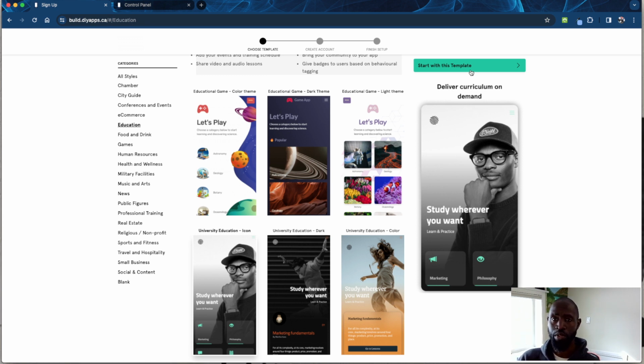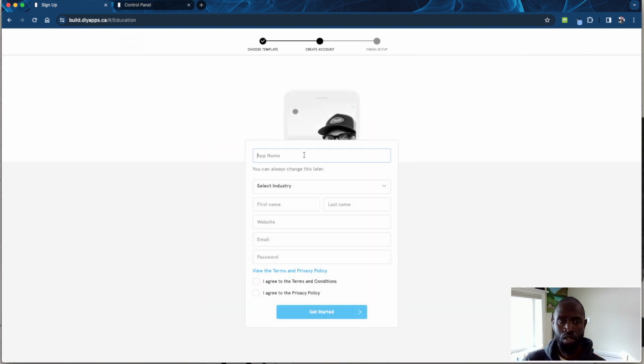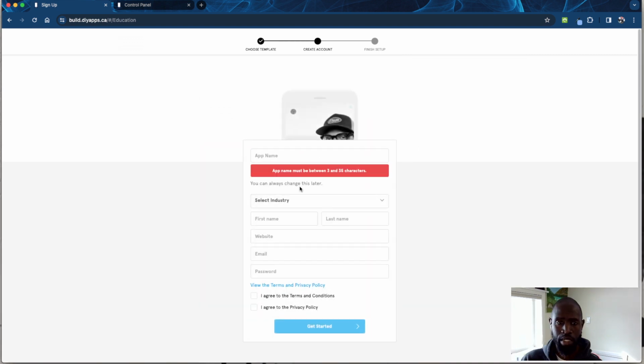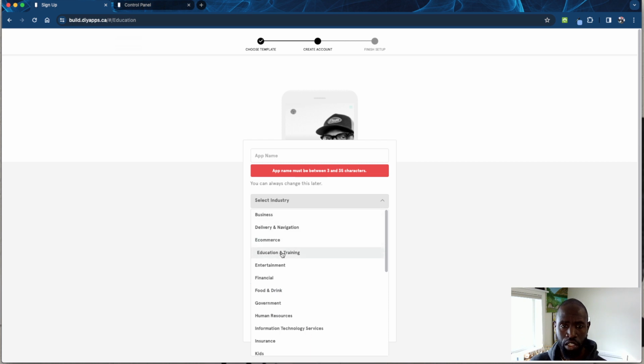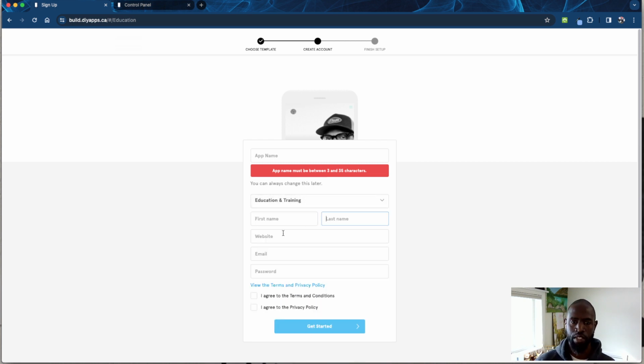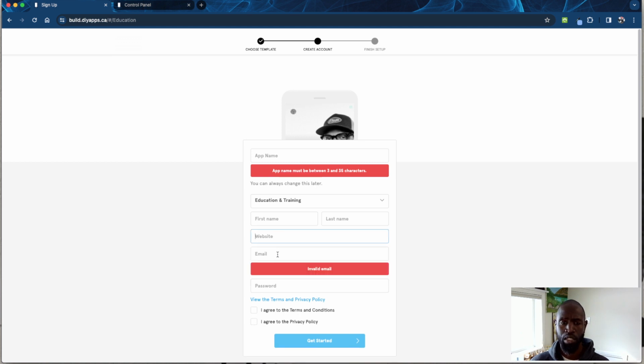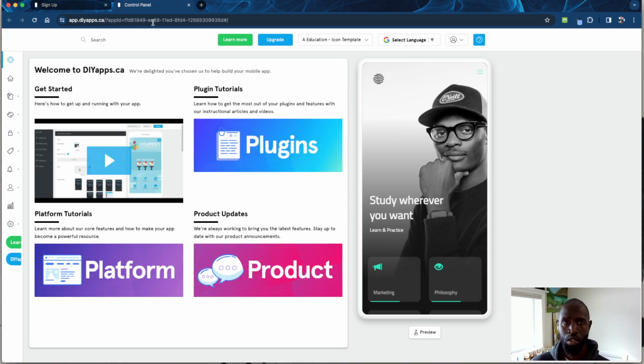All right, so we click on start with this template. So what you do, you give it a name, select an industry. So this will be education. Give your first name, last name, put a website. A website is not mandatory. Email is, password, and you accept the terms and things like that. So once you're done with that, it should take you to this page.